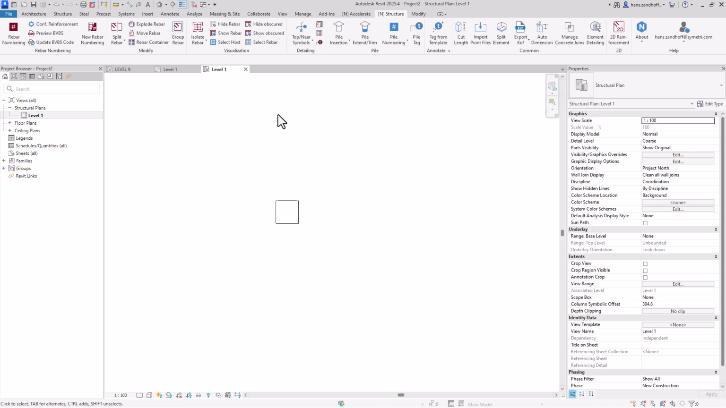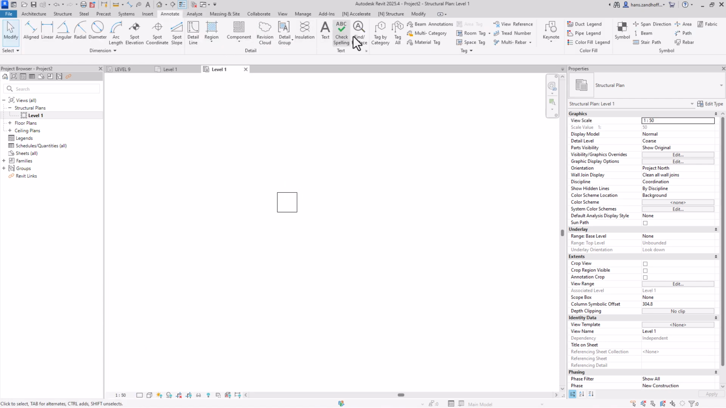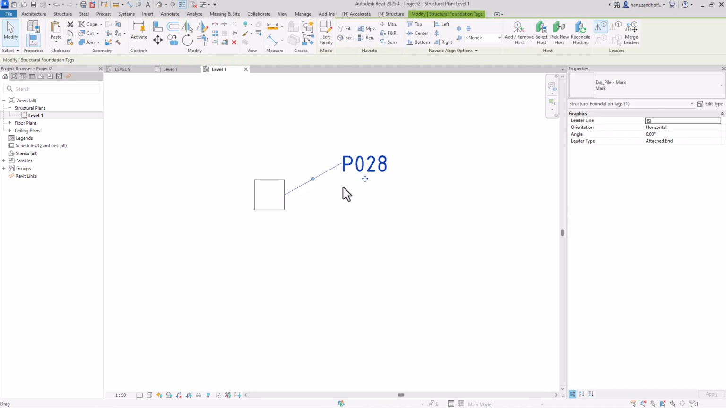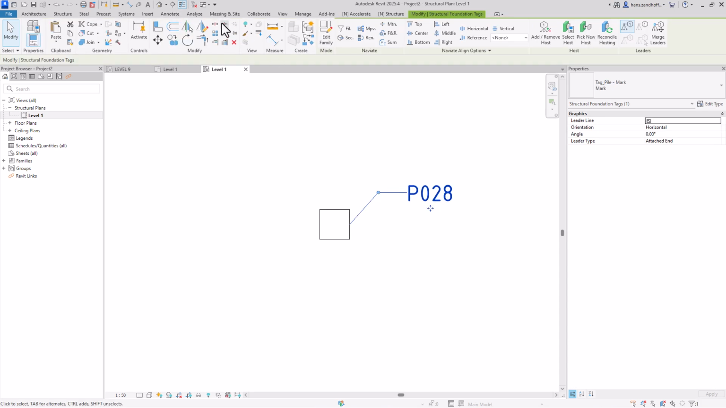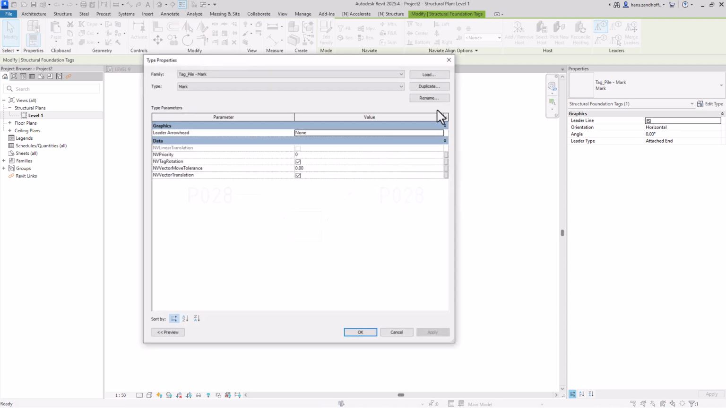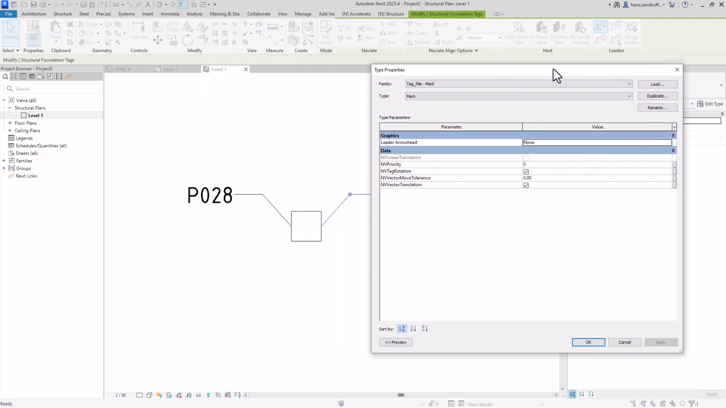So now if I go and tag this, tag by category, and then I will define how I want my tag to look. So I would like it to be like this and this. And this should be my first position. And all of that data we have here. So I can edit the priority.